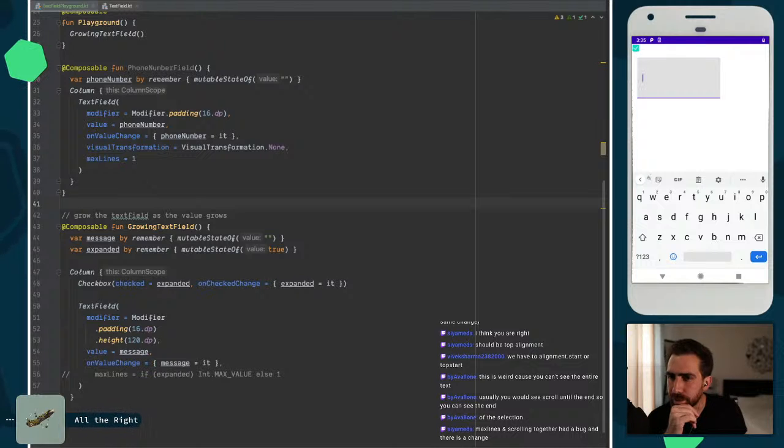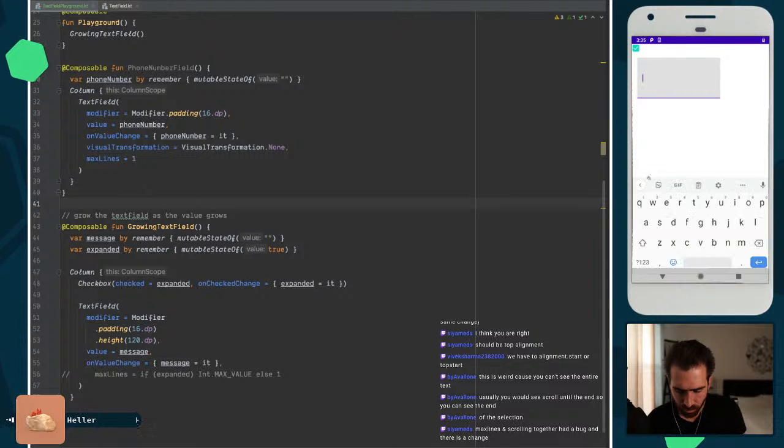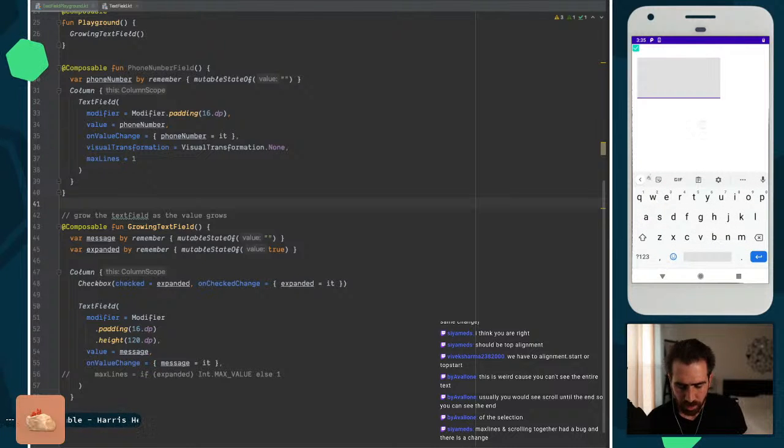Okay, so Biavalon says usually you would see scroll until the end so you can see the end. Max lines and scrolling together had a bug and there's a change. Okay, so maybe this is kind of dealt with in master, I'm not sure. So I do wonder what the normal Android behavior is here. I guess this is normal. Yeah, okay, it's normal, never mind.